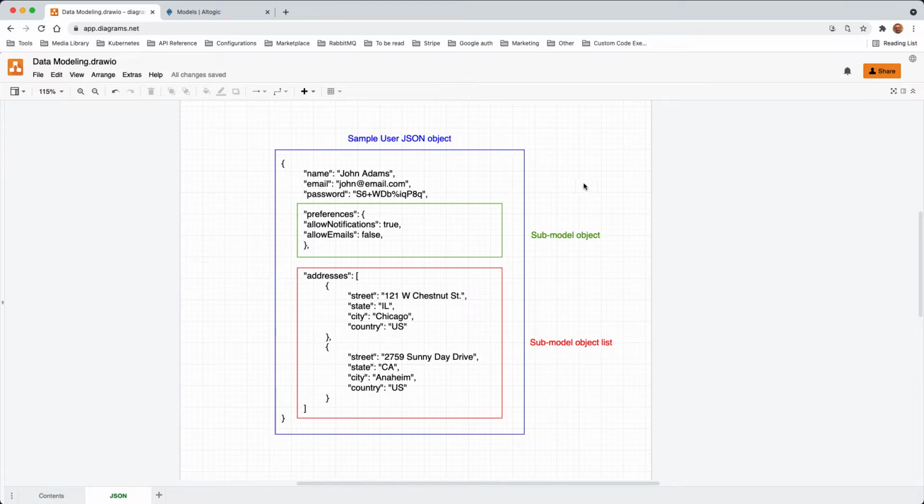In JSON, you can have string values or text values which are wrapped between double quotes. You can have integers, you can have doubles, you can have Boolean values. You can also have sub-objects. Whenever you see curly brackets inside the JSON object, this means that this is a sub-object, a sub-model object. So in our example, we've got the preferences, which is modeled as a sub-object, and it has two fields, allow notifications and allow emails. Those both have Boolean values.